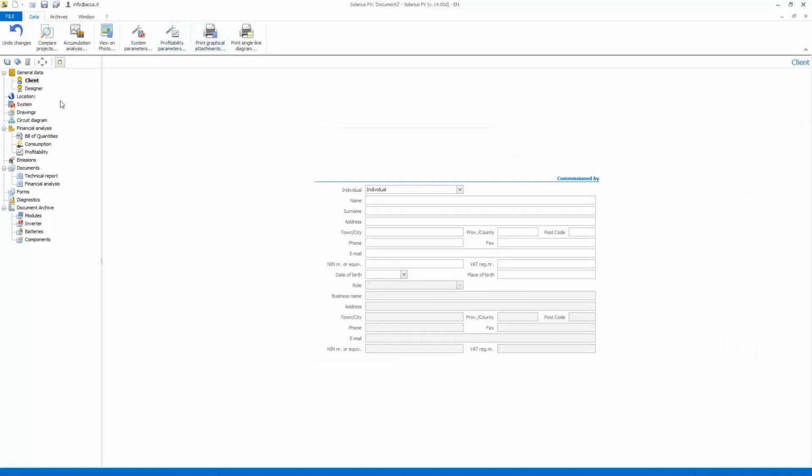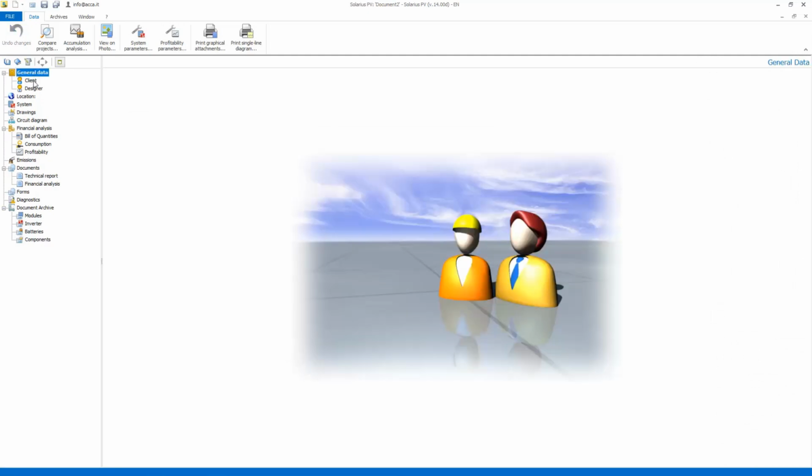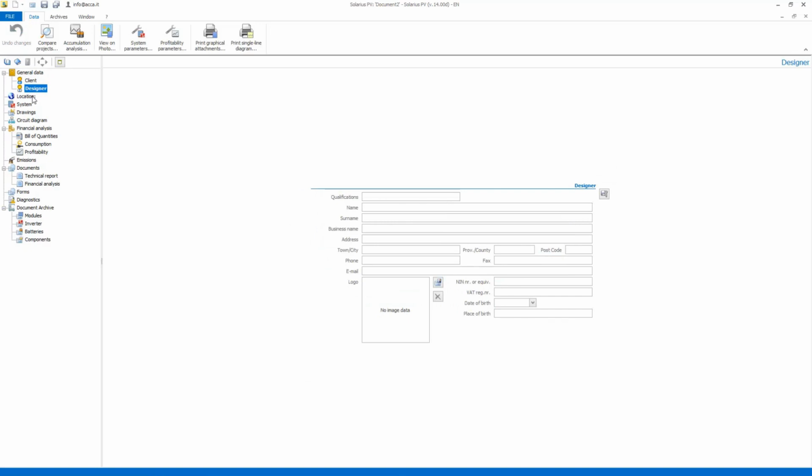When creating a new file, the program immediately opens up a structure here on the left side of the interface, composed of a tree view navigator. This allows us to identify the logical steps to consider in order to draw up the entire project.